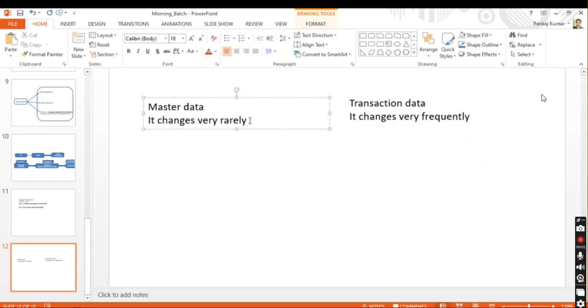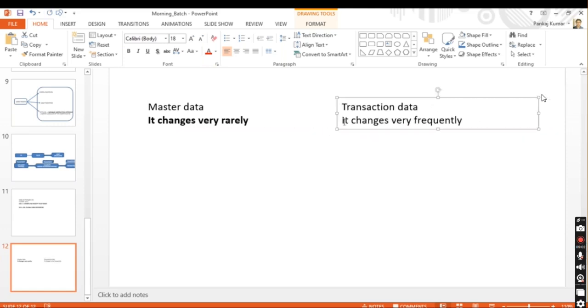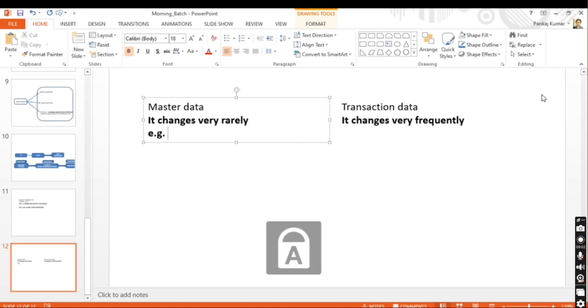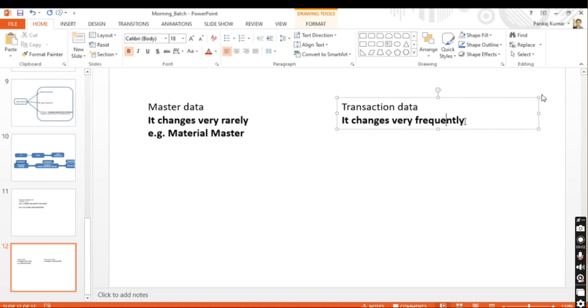So the master data changes very rarely. This is a very important point. And the transaction data changes very frequently. This is the main difference between master data and transaction data. Examples you can give: material master, purchase info record. There are many master data types, I'm just giving one example over here. And like purchase orders, sales orders, this kind of data keeps on changing.